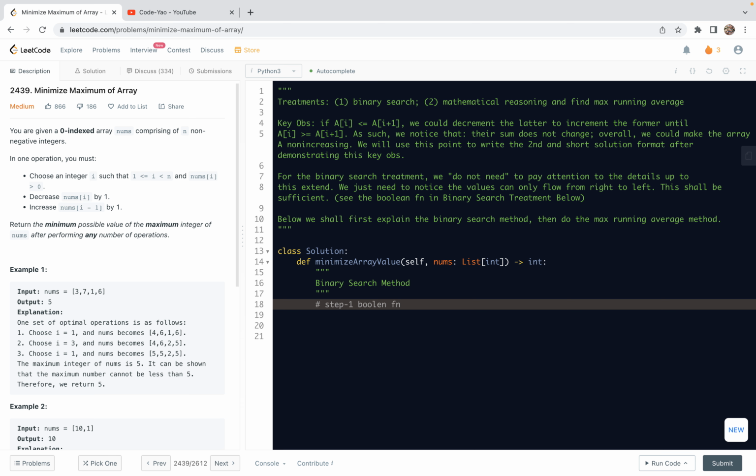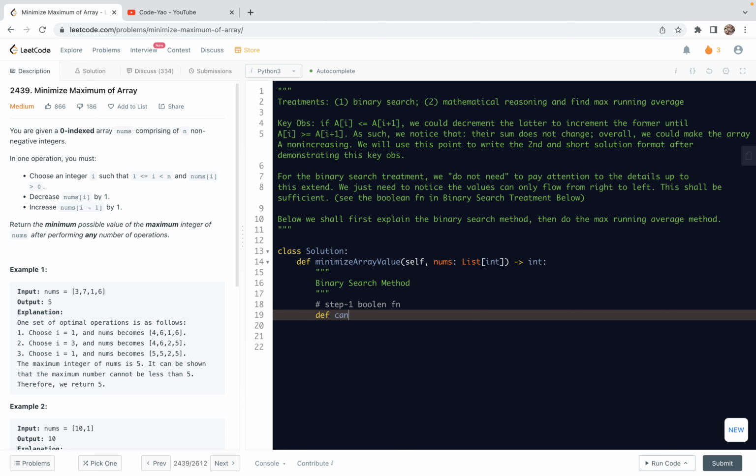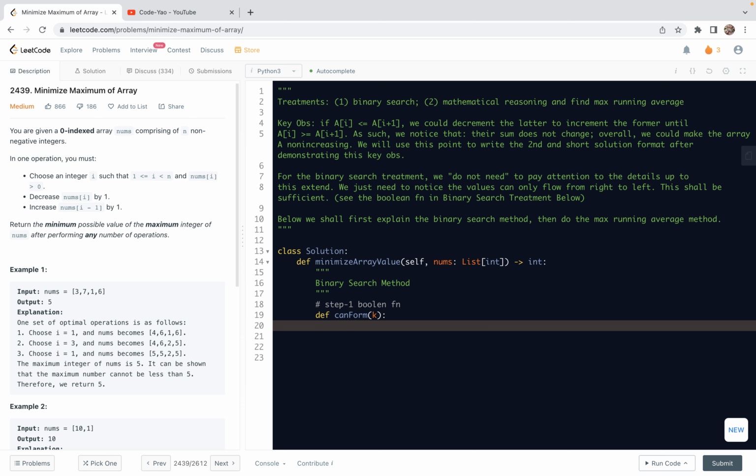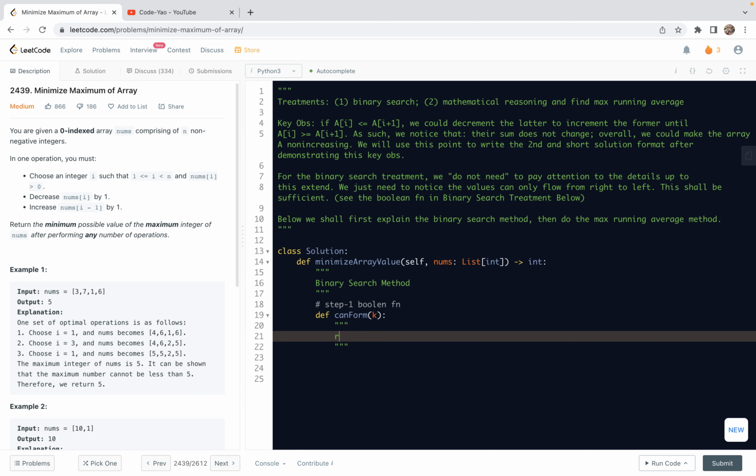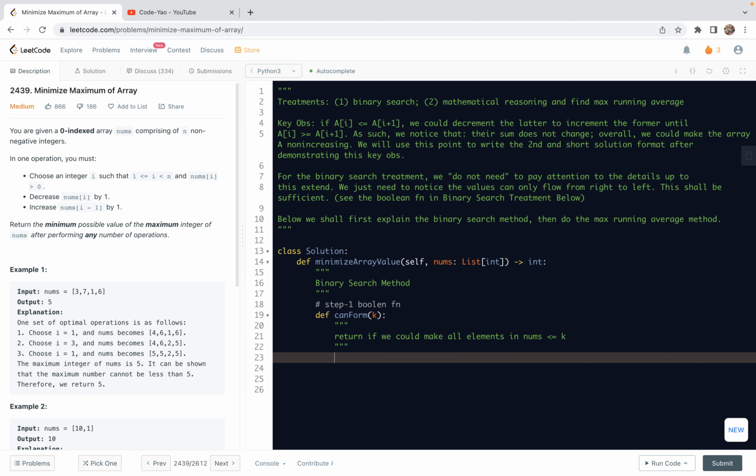This is used to produce the order of monotonicity so that we can do binary search. Here we can call this function conform. It accepts an argument k. Basically this returns whether we could make all elements in nums less than or equal to k, right? Because we know this operation, we could move some value from the element from right to left.